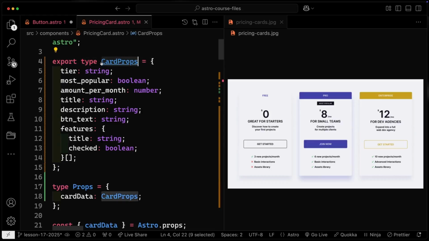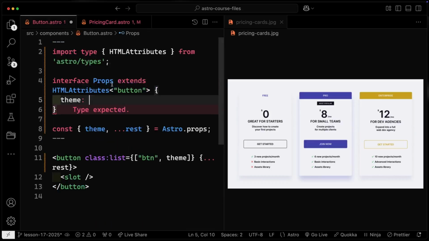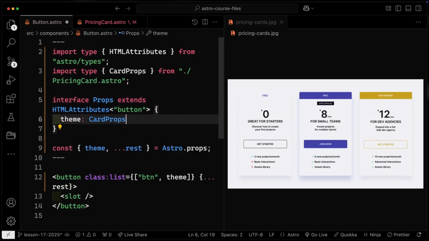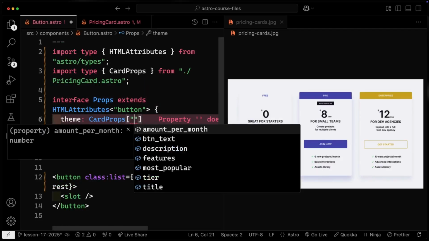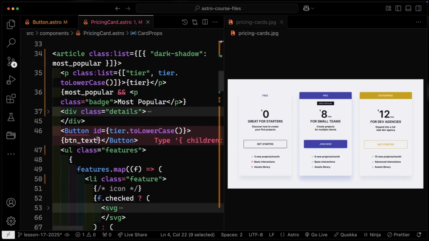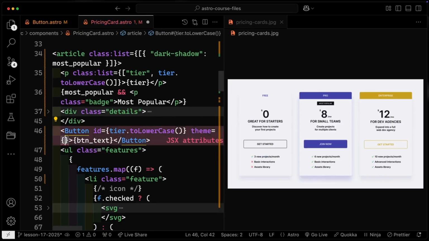Okay, so now that I've got this exported, I can import it into my button. So I'm going to grab my card props and make sure I hit Control and Spacebar and pull that in, and I just want to pick off a single thing, which would be the tier. So every button needs to have a tier. So if I come back over here, we should be able to look at our button and pass that in right here. So the theme should just be the tier. Now, because I'm using TypeScript, I know only one of those three will be passed along.